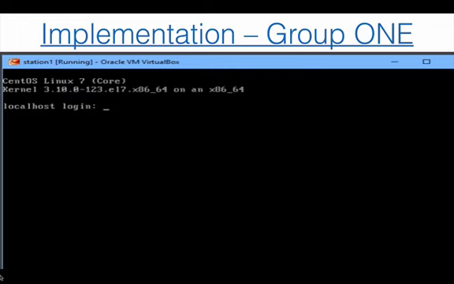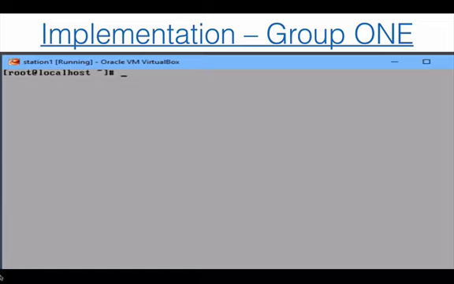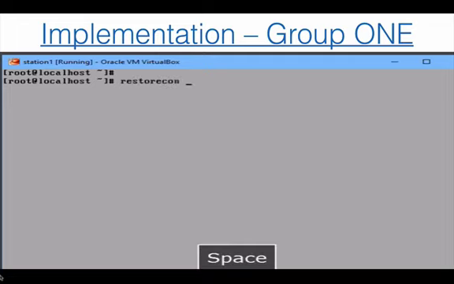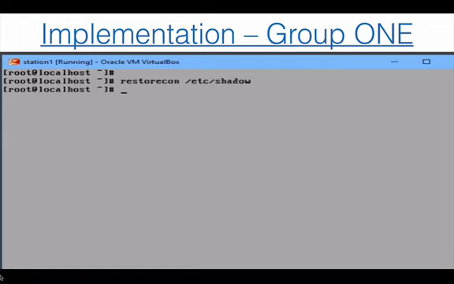I'll now log into the system as the root user and restore SELinux file context on the /etc/shadow file with the restorecon command. This is the file that was modified when I issued the passwd command.